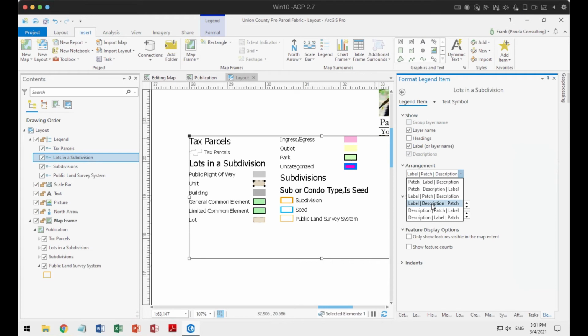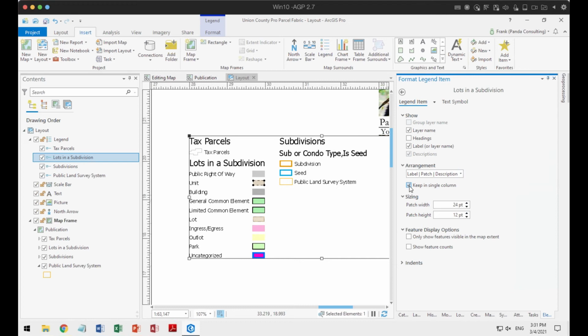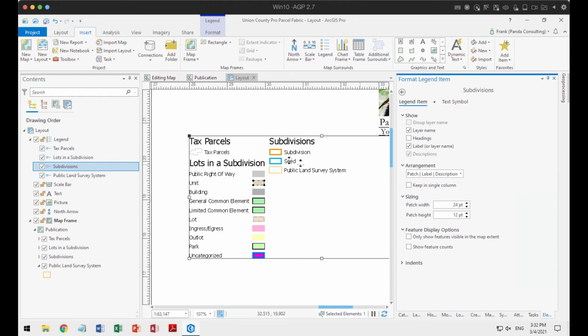Again, we can do a label description and a patch. We can change these things around how it's done. We can also tell it to take everything that's in and under this layer and keep it in a single column. So it will make sure that everything on one line is in exactly the same column. Let's go to the subdivisions. Subdivision, let's turn off the header. We don't need to see that in there. Whether we have the label in here.